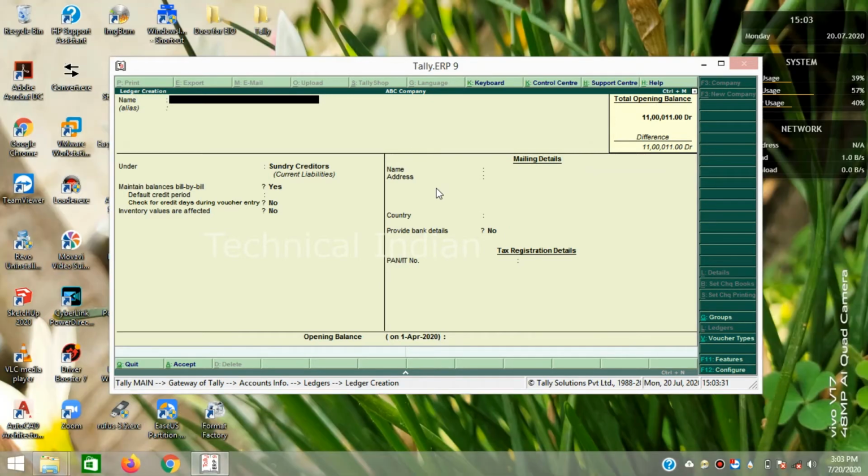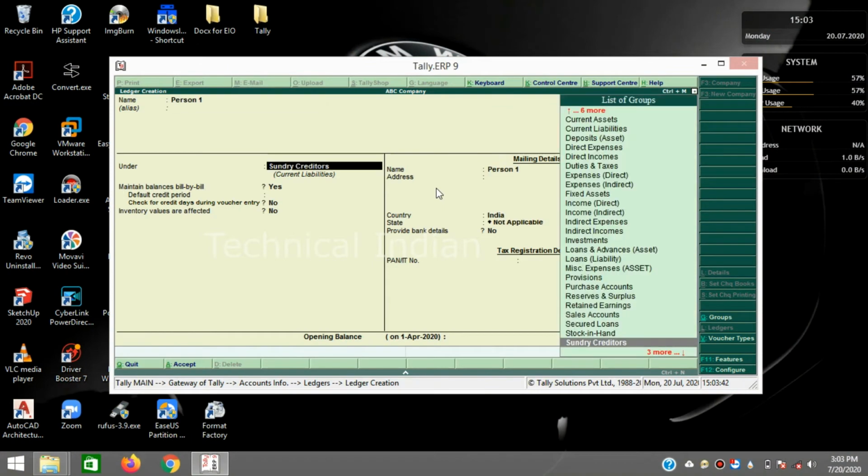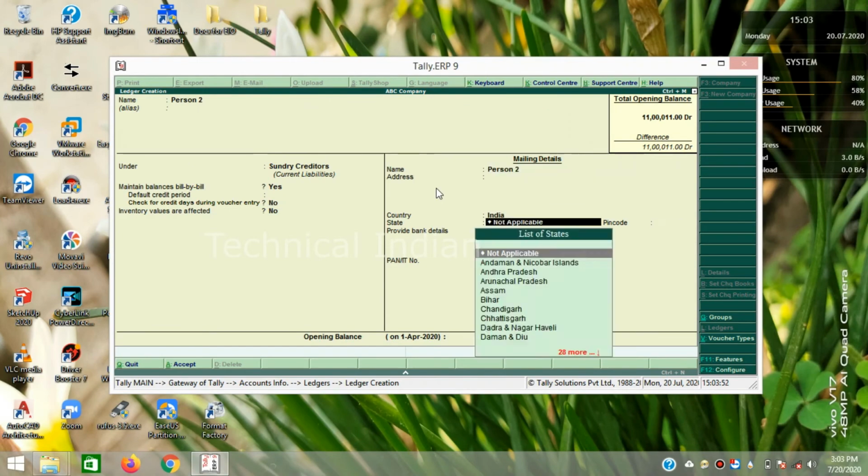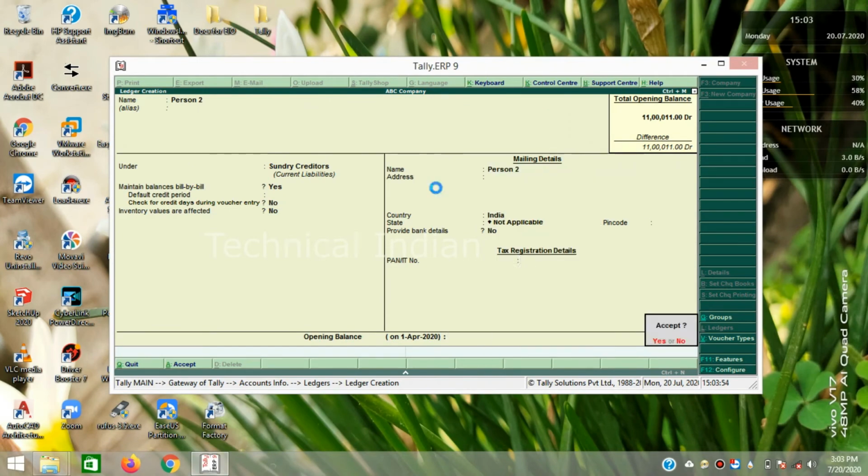Press enter. Next I am typing a person name. Suppose Person 1, for example. It comes under sundry debtors. Enter, accept. Now Person 2, enter, accept.